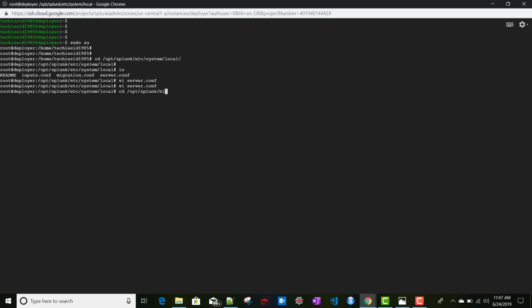Splunk bin. So this folder will go. We'll run a command ./splunk restart. Okay, so while it is restarting, let's go to some other stuff.